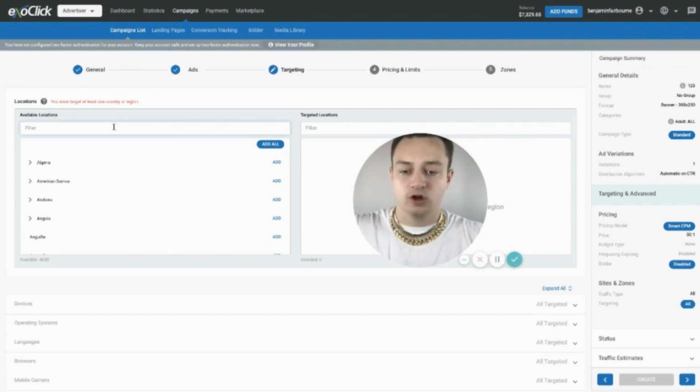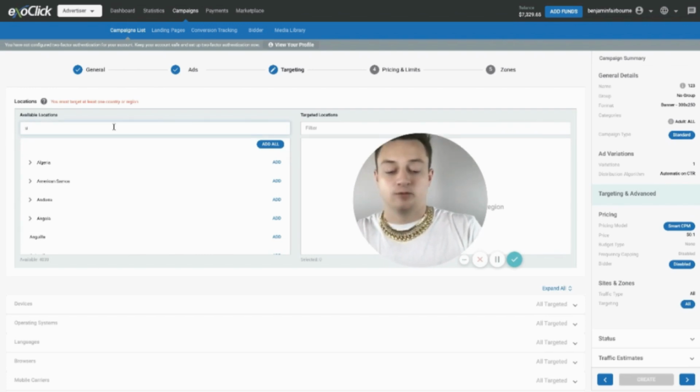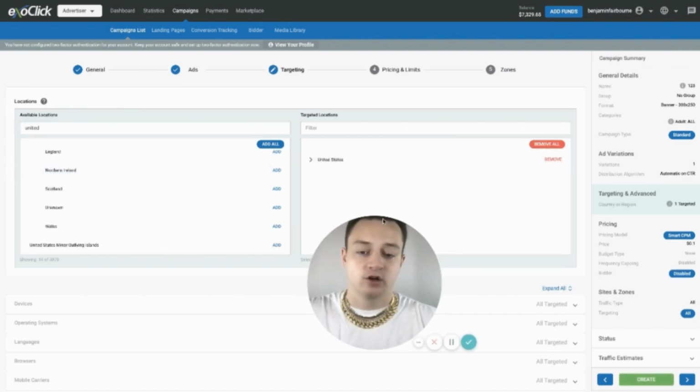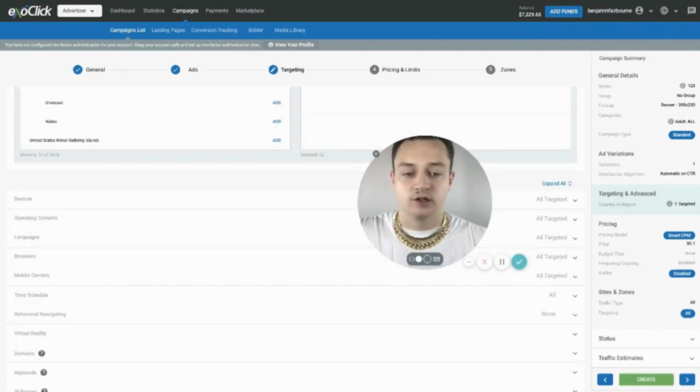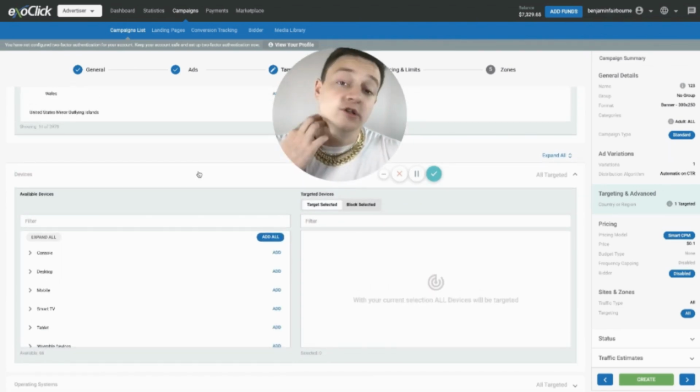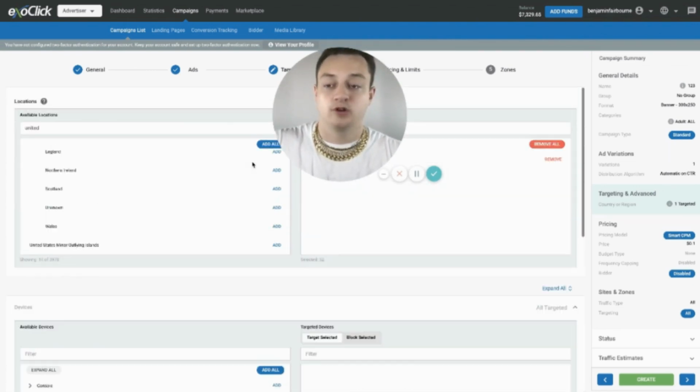But anyway, if you're going to target a country, you just look up the country you want to target. For example, United States. Okay, so United States, you can even do states. So it goes over here, the targeted locations, and your offer, in this case, whatever the offer may be you pick. Often offers have specific countries they want traffic from, so you have to target certain countries, okay?